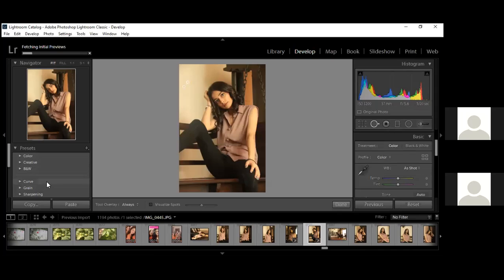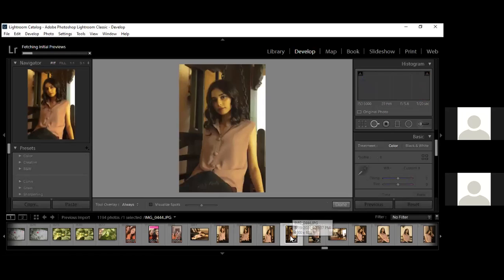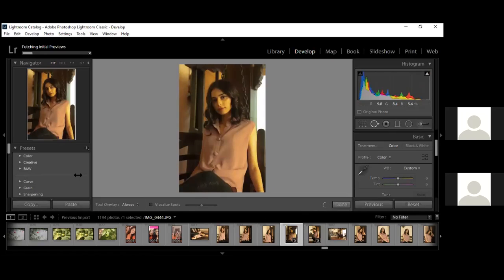You have all your presets here. You can curve your picture, the same thing that we did in Snapseed, the curve thing. So I will not go into the curve because you have done that. You do have the grain thing, but when you're using professional pictures, I don't think you would want to add a lot of grain to your picture, but you can just zoom in a little. I'm going to come back to this picture, which we were using initially. So you do have grain, and you have sharpening here.